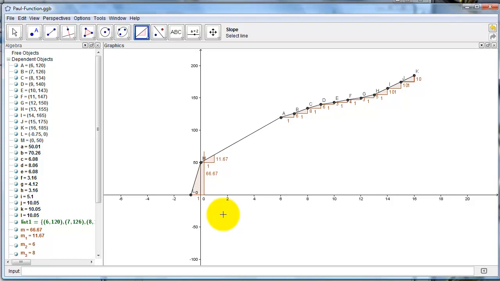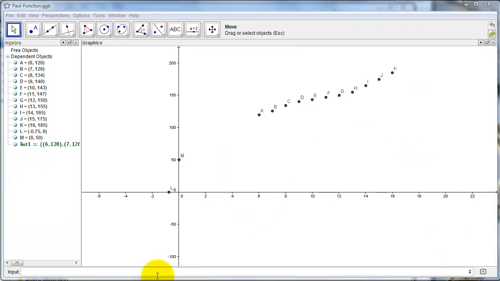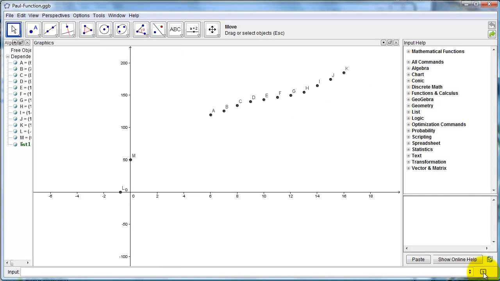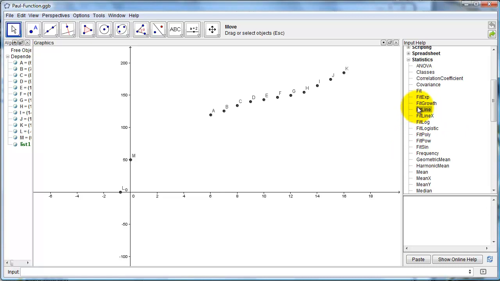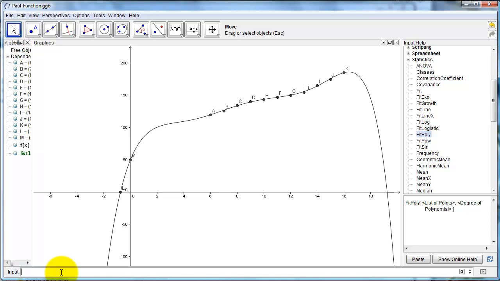Now let's make it more interesting. I'm going to take all this data off. We'll do something different. Okay, so I've removed my line segments. Now we're going to try something different. Now if you have GeoGebra 4, you have a little button down here which will give you a list of all the functions. If you don't, that's okay, you can type the function in by hand. We're looking for a statistics function called fitPoly. I'm going to paste that in, and this is going to try and find a polynomial that fits these points. So I'm going to use that list of points. Let's go for a 7th degree polynomial and see what happens.